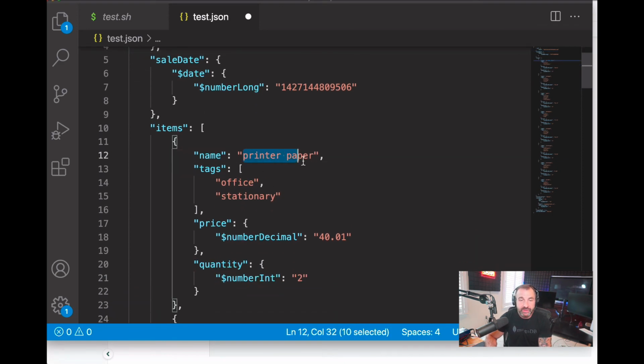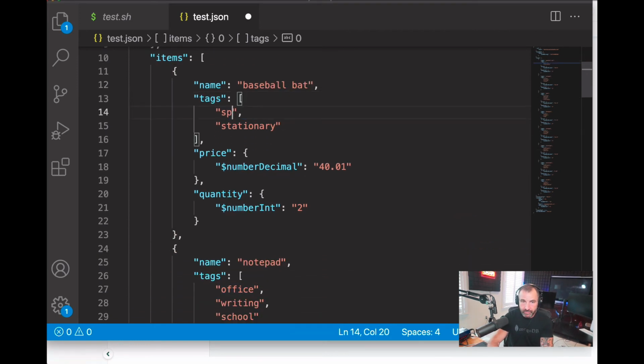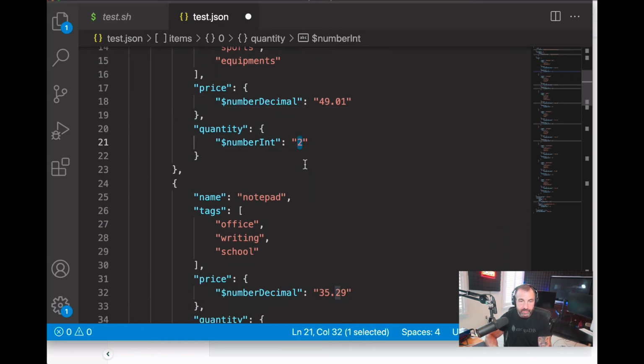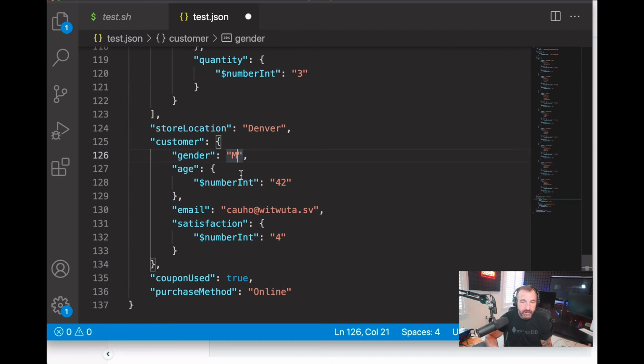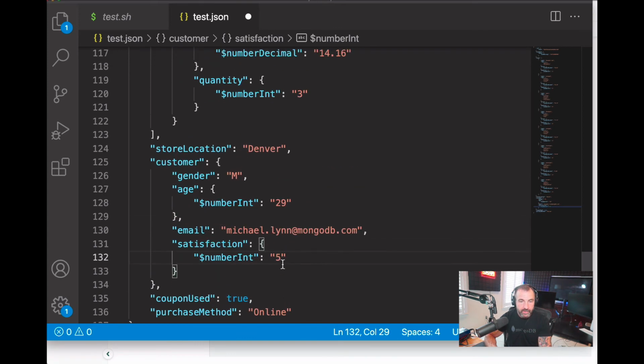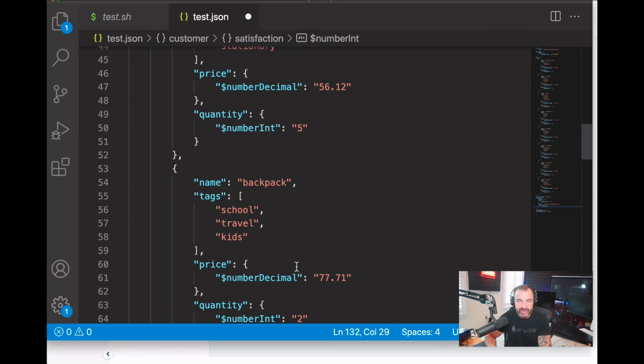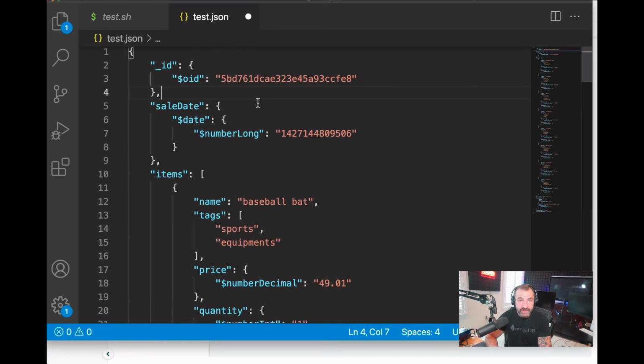So let's just make a modification. We'll say that we bought a baseball bat. And this is going to be sports equipment in the tags. Price is going to be about $49.01. And I'll purchase one. These are all the other documents that were created. I'm going to modify the customer name. I'll put my age. It's not really my age. Put my email address. And my satisfaction is a 5. Okay, we've sufficiently modified the document so that you'll know and we can search for it. I'll go ahead and save this.